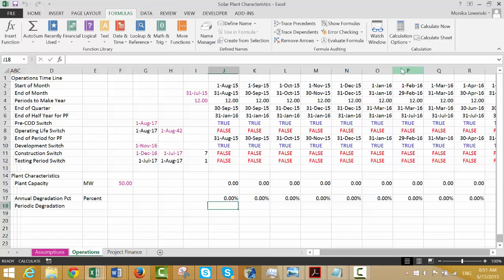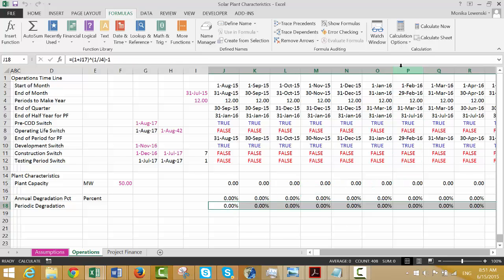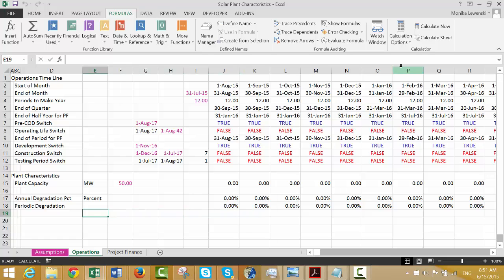And then the periodic degradation will be 1 plus the annual degradation raised to the 1 divided by the 12, minus 1. Okay, Shift Control P, Shift Control, whoops, what happened? Shift Control R, and then we can put degradation index.